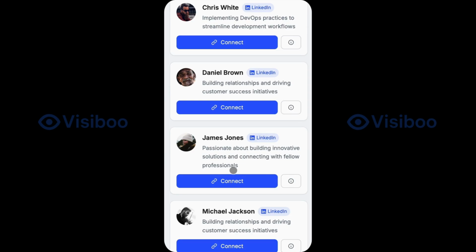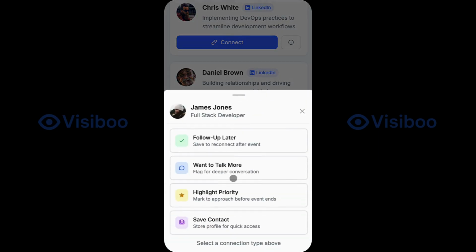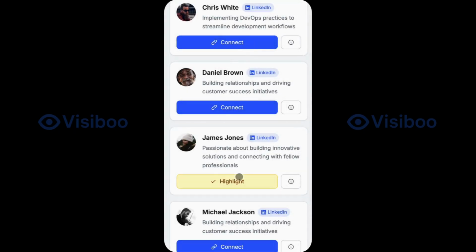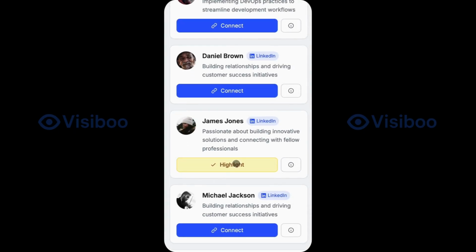A good feature is, when going through this list, if you do find someone that you want to connect with, we can use the connect button and we have connect actions. So we have follow up later, want to talk more, highlight as a priority, or save contact. If we want to highlight them as a priority of someone that we want to talk to, we can just highlight priority and save that connection. We have a visual indicator here on the list that we've highlighted this person and that we want to talk to them. We're interested in their intro, their company, or what they're about. So we can go up and approach and talk to this attendee.